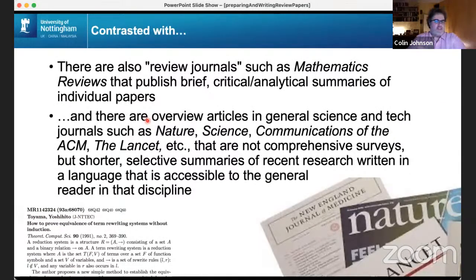What is this in contrast to the previous slide? We've talked about review journals in the sense of journals that publish reviews and surveys, but there are also bibliographic journals like Mathematical Reviews. Here's an example of an entry from Mathematical Reviews. This is a different use of the word review. This isn't a review in the sense of an overview of the whole literature. It's just a brief summary.